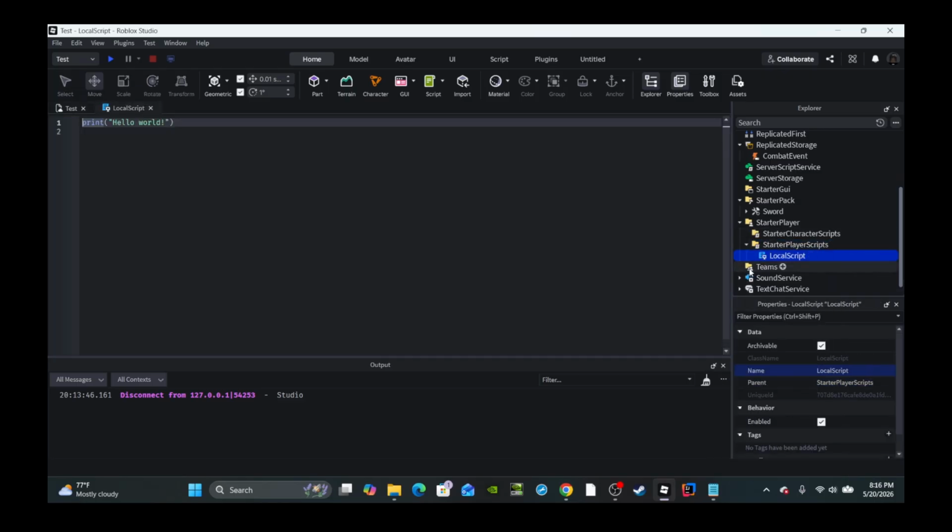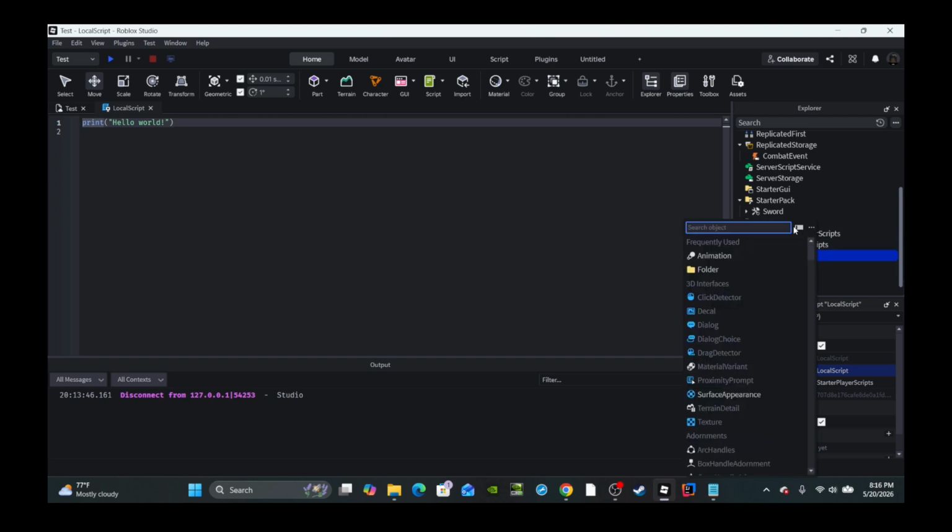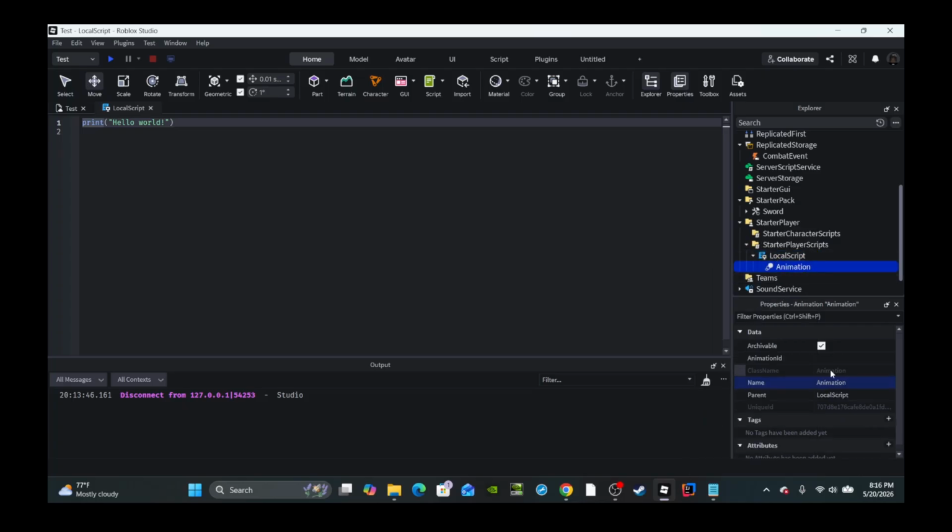Again, I have videos on how to get animations and how to do all that, so if you need that, let me know. But yeah, we're going to hit the plus icon. We're going to add our animations to our local script. For the first thing, we're going to name it sword M1 animation.